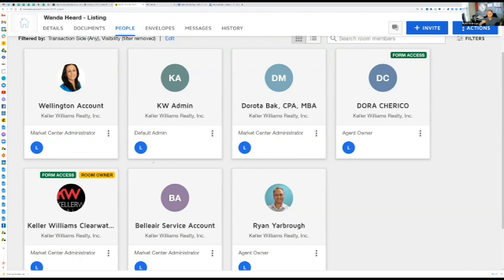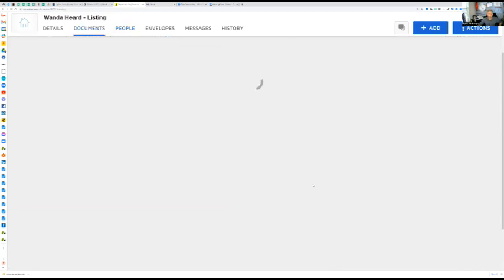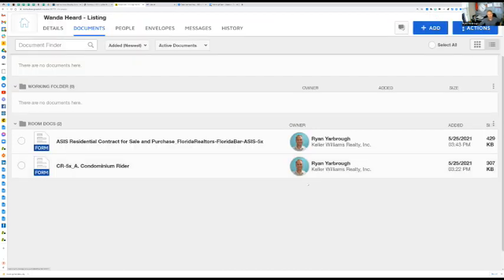Same thing with your transaction coordinators. So if you're working with a transaction coordinator, you want to do the same thing. You want to share form access with them on all rooms and they'd want to do the same thing. Now, when I go into my documents, if this was my TC, they'd see all the documents I put in this room and I can see all the documents they put in this room. Okay.